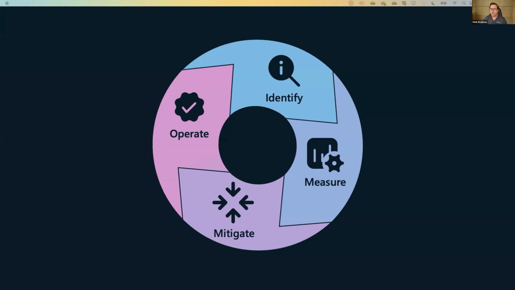And once you understand how well things are working, you want to go and improve those measurements and reduce those risks. So we call this mitigating, and I'm going to show you the steps for that and the different layers of mitigations that we have available.